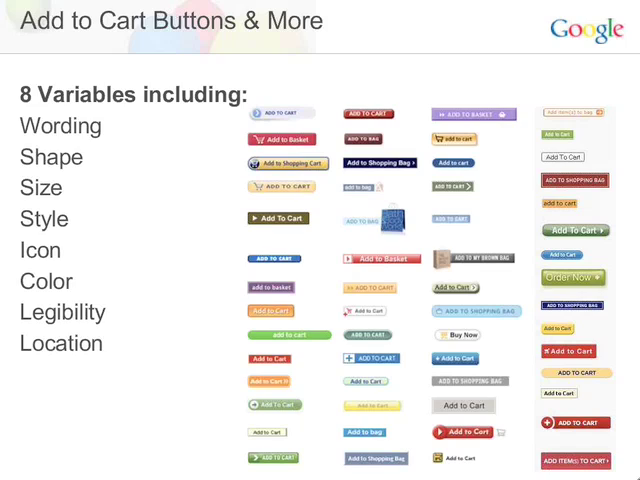Oftentimes you'll see people test things with red buttons because red is a very high contrast color. But it only contrasts because most websites out there are blue. Test which colors work best for your site. Is the button legible? And of course, where is it located?